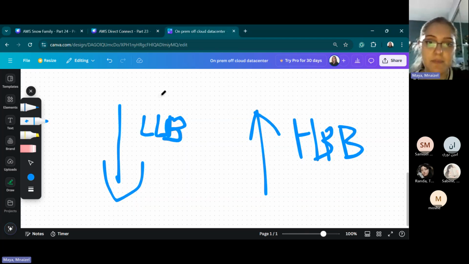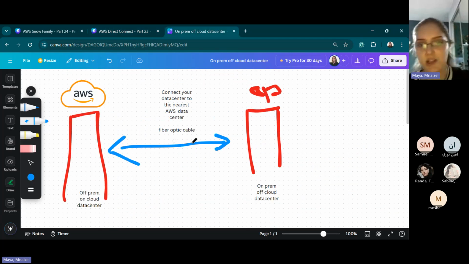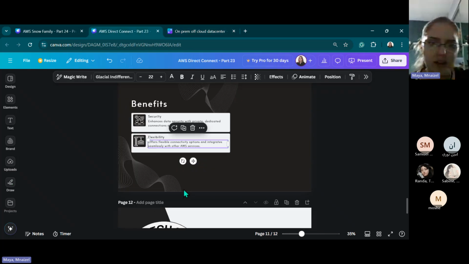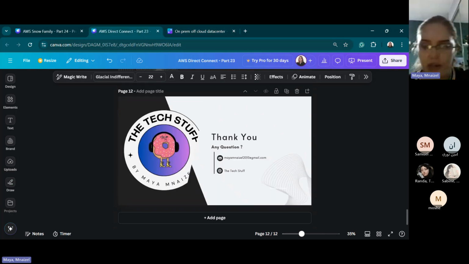So let's say we have done this, and you can use S3 buckets to send the data to maybe some database, so DBs. You can integrate it with a lot of AWS services based on your use case. And yeah, I think that's it for Direct Connect.